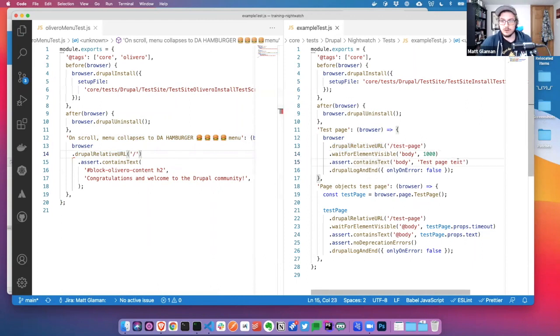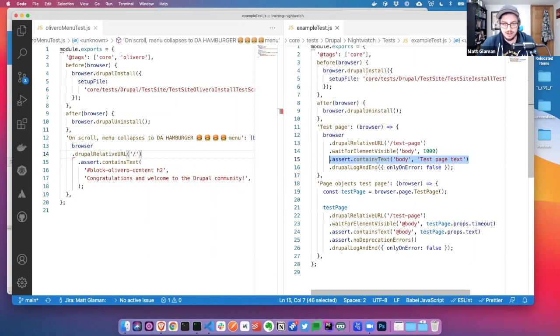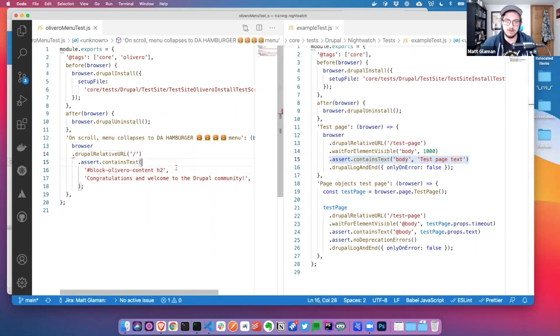And, you know, I guess we could even be more generic. Like here it says assert body or contains text in the body, but I like the specificity being specific here.